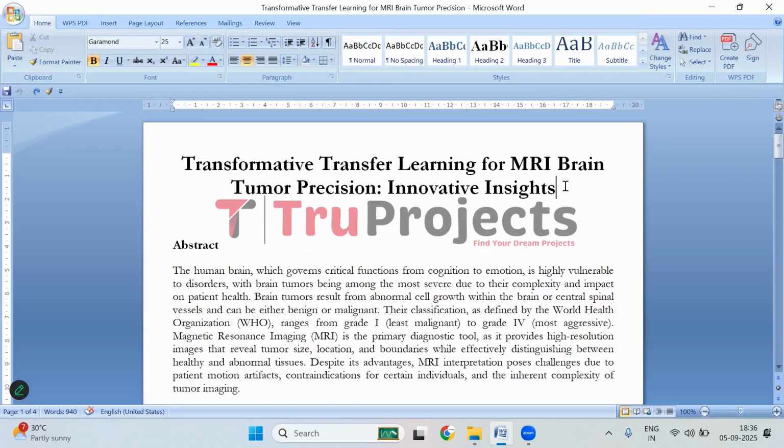Welcome to True Projects. In this video, we are going to explain the project, Transformative Transfer Learning for MRI Brain Tumor Precision: Innovative Insights. Before getting into the execution, first let us understand what the project is about.